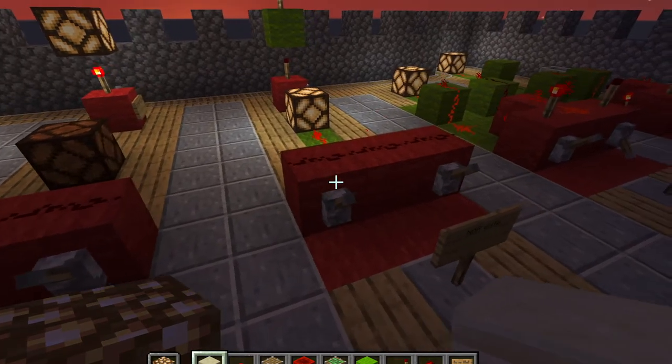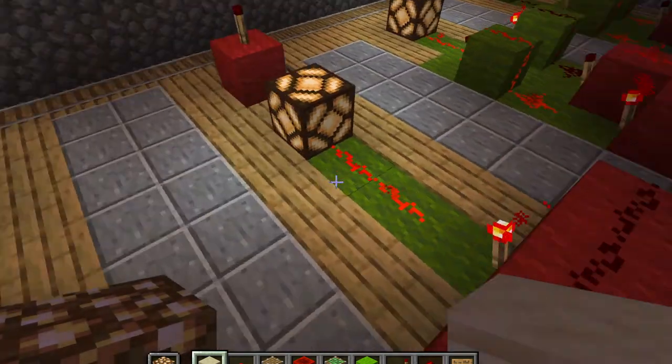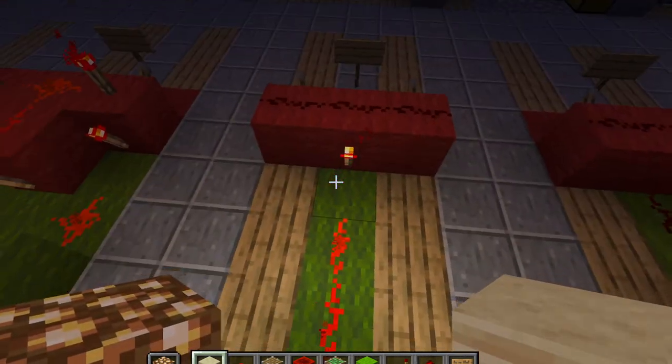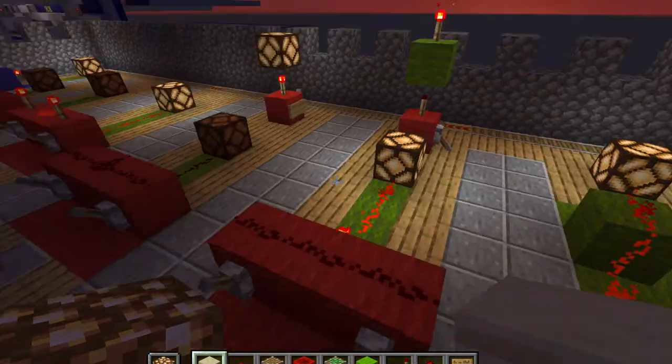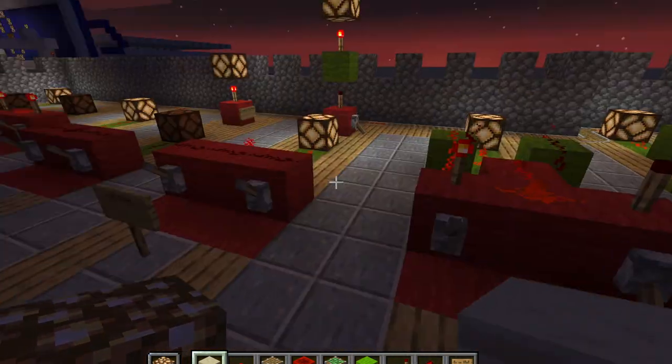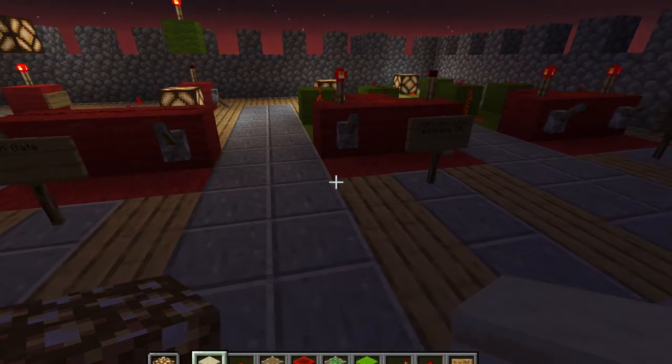A NOR gate is the same thing as an OR gate with a torch right there, so it just flips the output. I mean, not XOR, that's a NOR gate. This is an XOR gate.